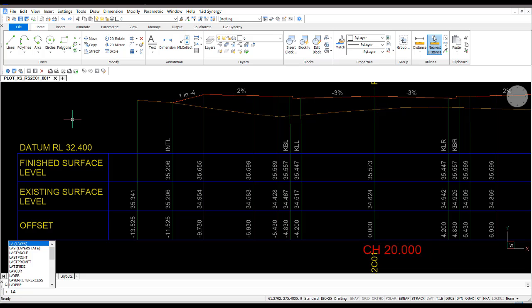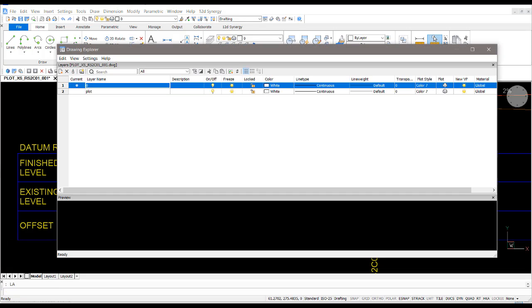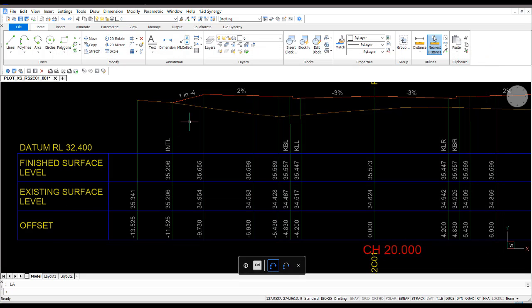If we check the layers in CAD now, it's all plotted onto one layer called plot, which is okay if you want that. Some people don't want that, they want separate layers for the different elements plotted. So I'm just going to show you how we can do that.